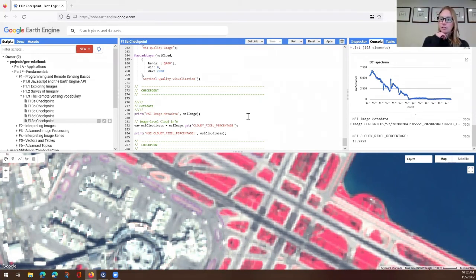Say you have an image collection and you're trying to figure out which images you want to include in your analysis. You might want to say, okay, only give me the images that have this much or less cloudy pixels. How do you do that? Well, the first thing you can do is say, please print all of the metadata for this image.